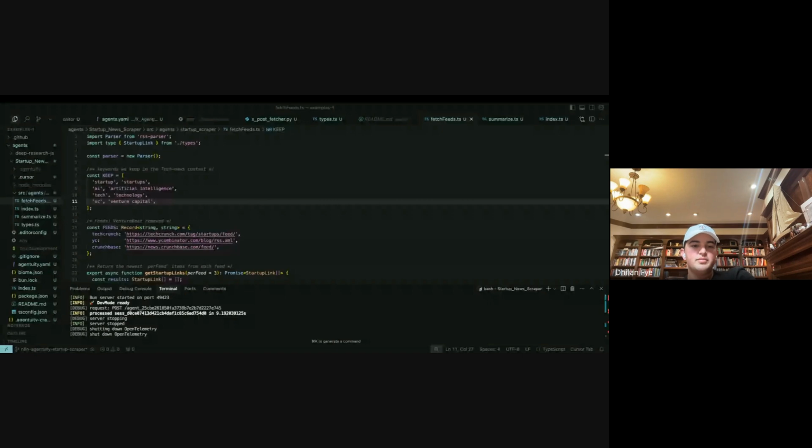So today I built a full end-to-end startup monitoring system using both Agentuity and Aiden, which is a workflow software. This startup scraper agent fetches and summarizes the latest startup news from the web and from a few different sources and structures it in a JSON format.